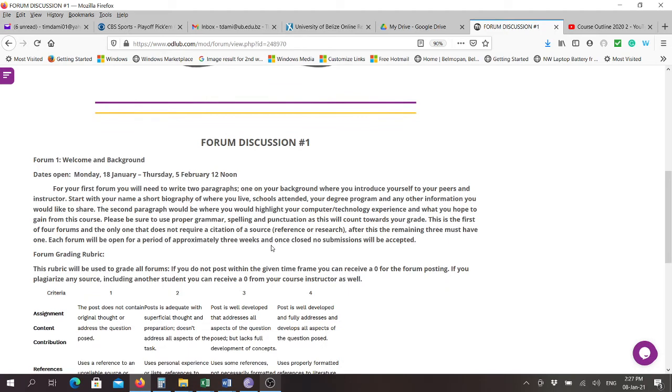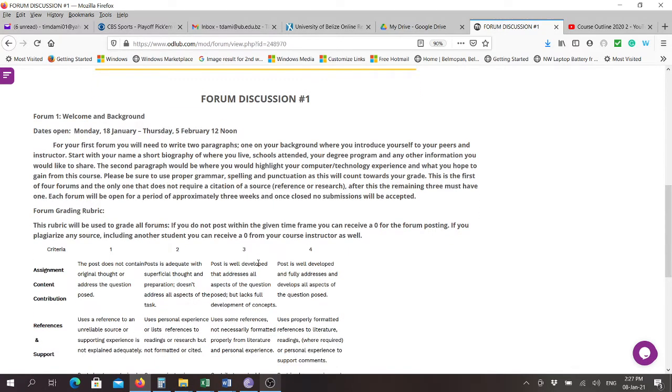To take you through the steps, the first thing it says is welcome and background. This is open from Monday the 18th of January to Thursday the 5th of February at 12 noon. For your first forum, you will need to write 2 paragraphs. One on your background, where you introduce yourself to your peers and instructor. You start with your name, a short biography of where you live, schools attended, your degree program, and any other information you would like to share.